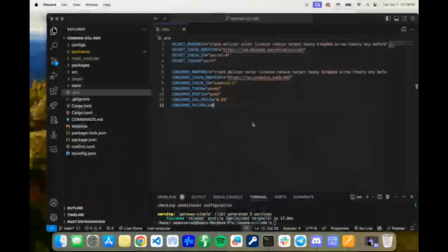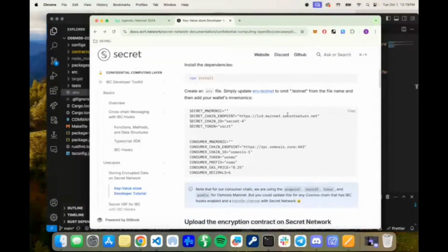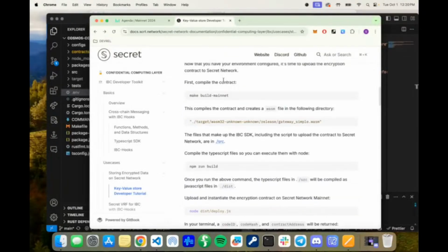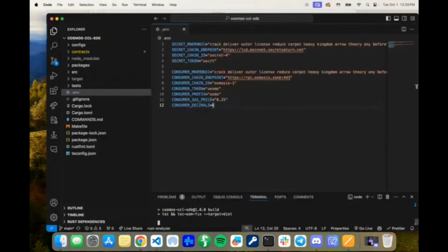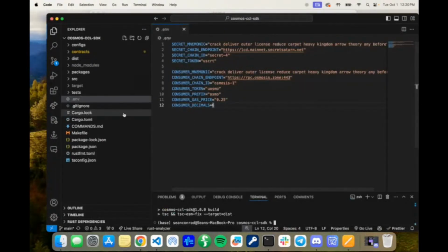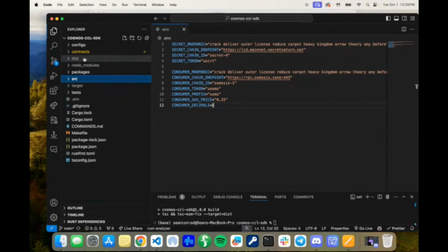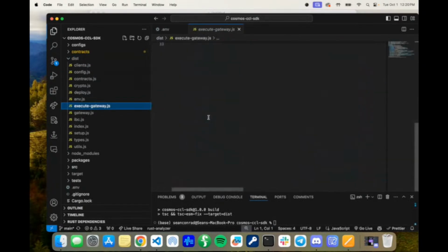Okay, let's go back to the docs. I'm just following these docs line by line so you can do this exact same thing on your own without me. So this just tells us that after you compile the contract, it ends up in this directory. Now the next step is just to compile the TypeScript folders so that we can use them with Node. So we do that with just the command npm run build. And all that's doing is just taking the source folder here and then putting them into this dist folder here so that we can then run these commands. And all we're going to be running is this execute gateway.js.